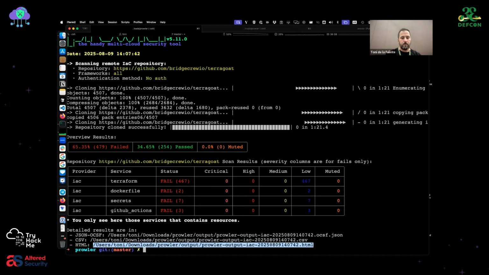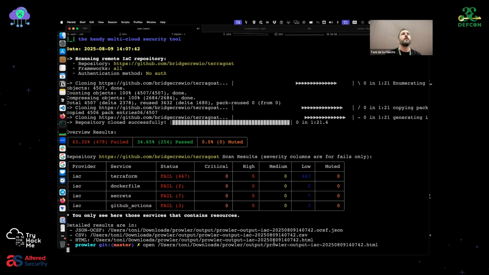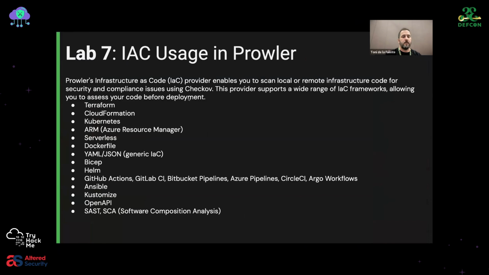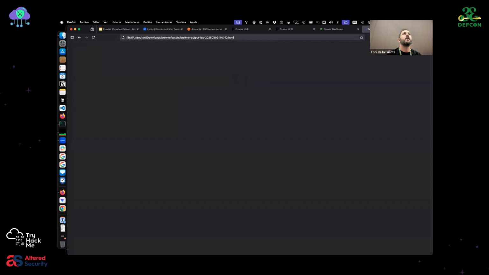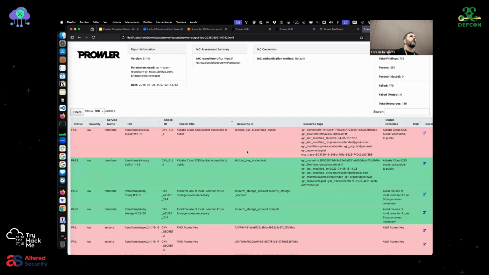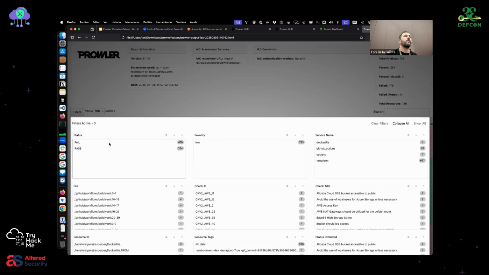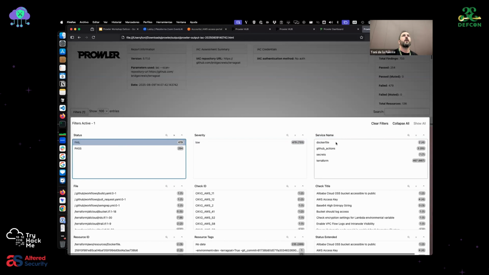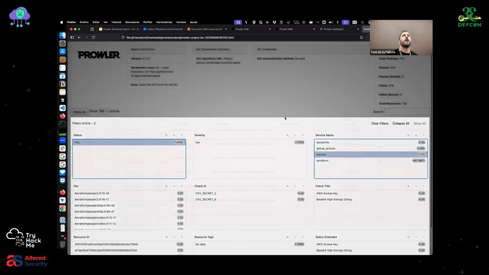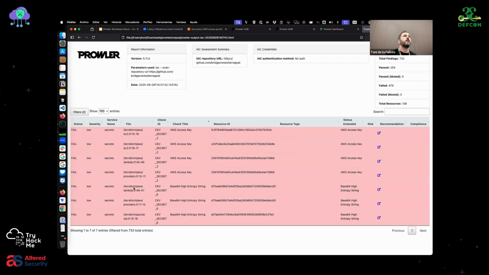So let me open this, for example. Let me open this here. See, if you are familiar with the HTML report in Prowler, this is also the same. You can filter by fail, for example, Dockerfiles, or let me show you the secrets. And here we can see all the fails for secrets, access keys in different places. See the file and the lines of the file where you have this.